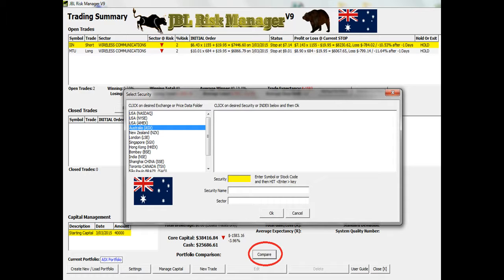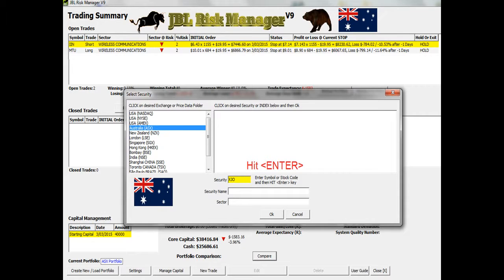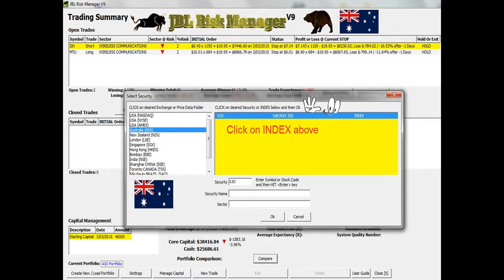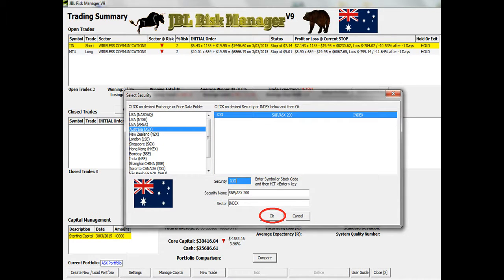Now let's compare the performance of our portfolio against that of the S&P ASX 200 index, known as the XJO. Click on the Compare button down here, and then in the yellow box labelled Securities, enter XJO. It's right up here. And as we've done previously, hit Enter on your keyboard. Now confirm this is the index you're after by clicking on it. Check the autofill and update if required, and then hit OK.